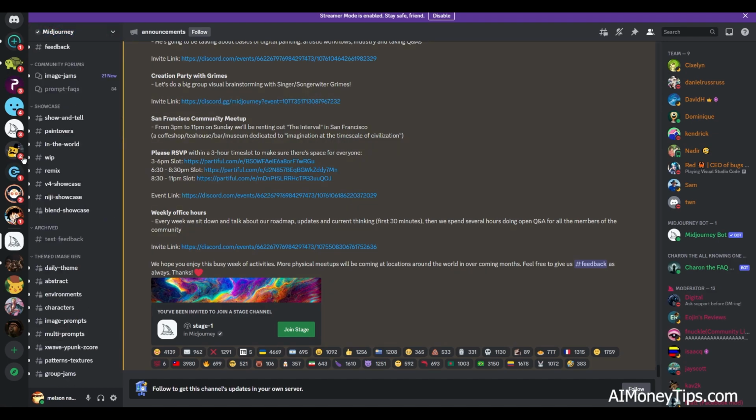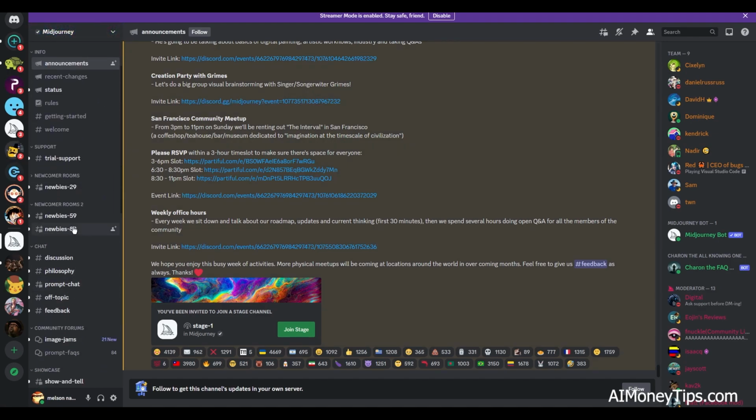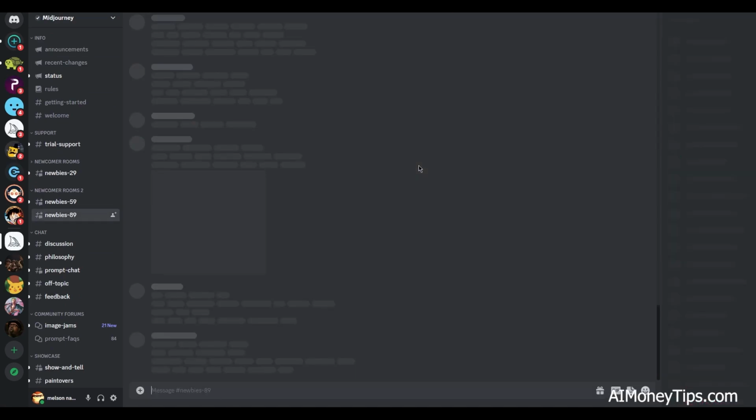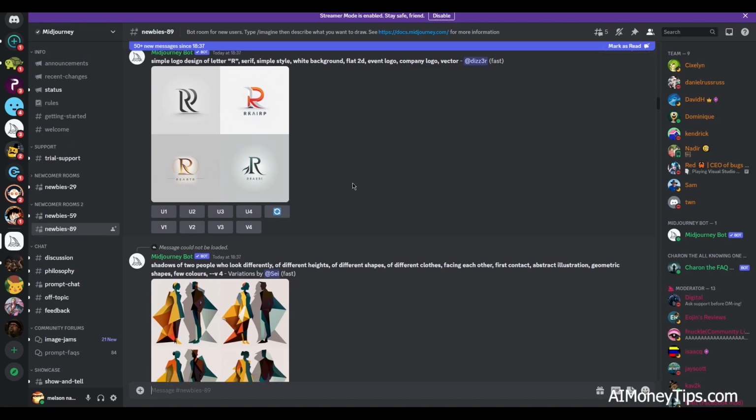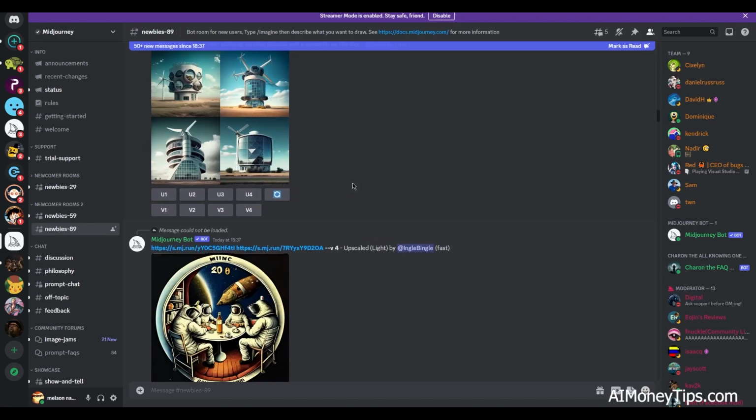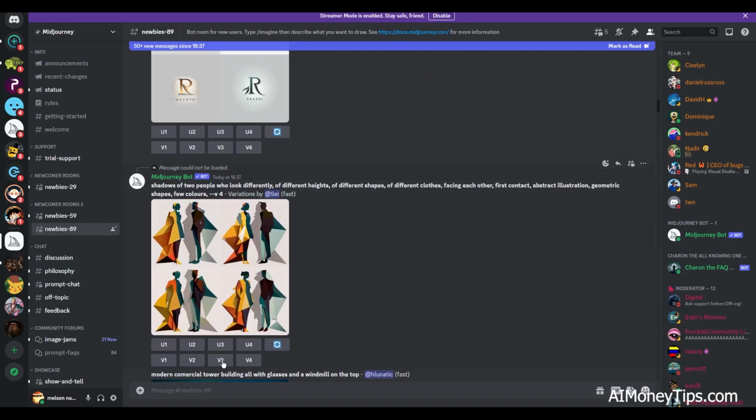So what we're going to do is obviously you're going to go in your newbie rooms. And once you're in your newbie room, you're going to go ahead and, let's say, maybe create a photo, or maybe like a photo that someone's created. Okay, now once your photo is created, you're just going to count 1, 2, 3, 4. So you're going to go with U1, U2. Let's say I like the second one. So I'm going to go 1, 2. So you're just going to click U2.